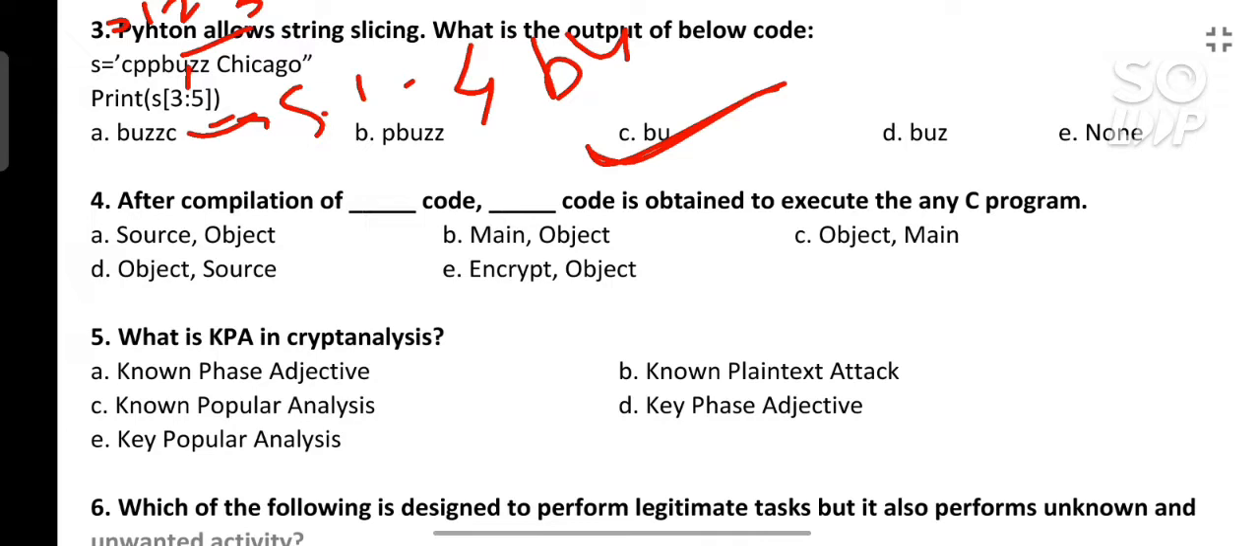Next question is, after compilation of dash code is obtained to execute any C program. So this is a very simple question. What do we compile? Source code. And which code do we get? Object code. So the answer will be source, object.